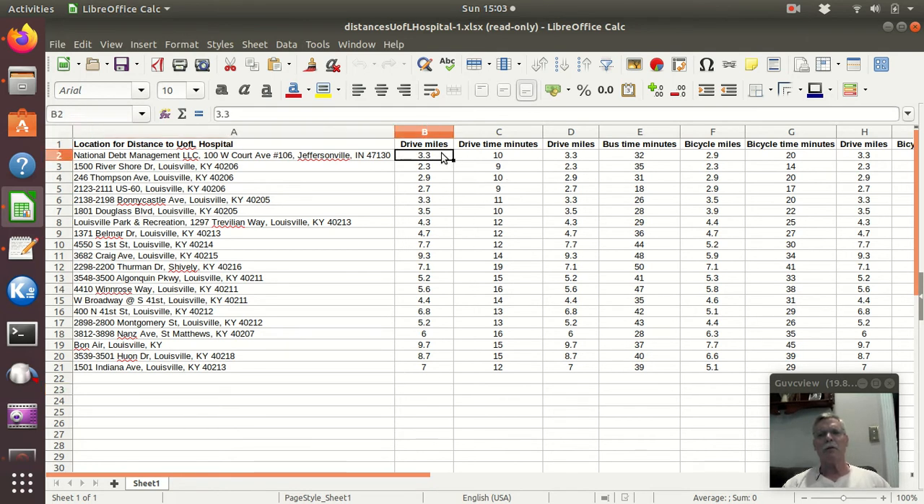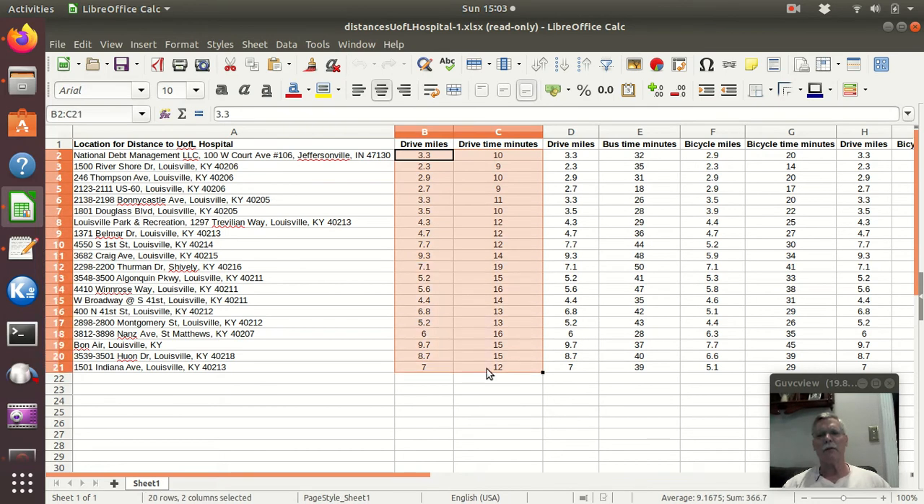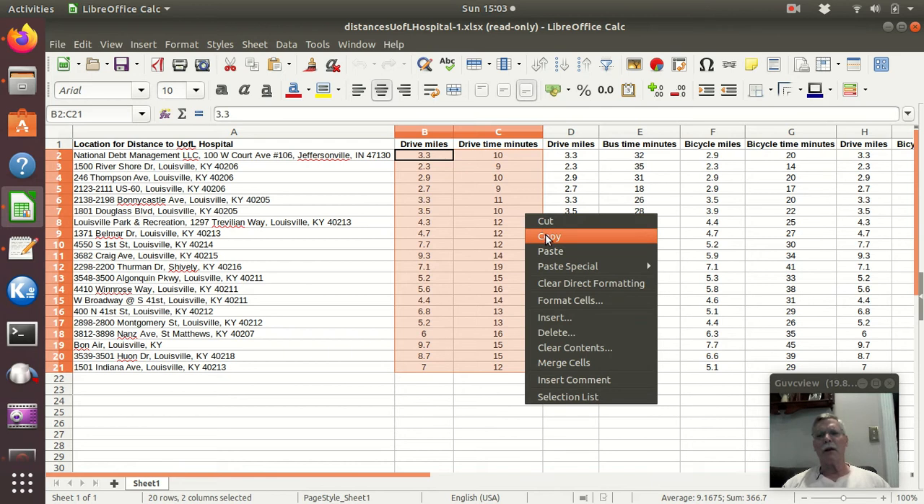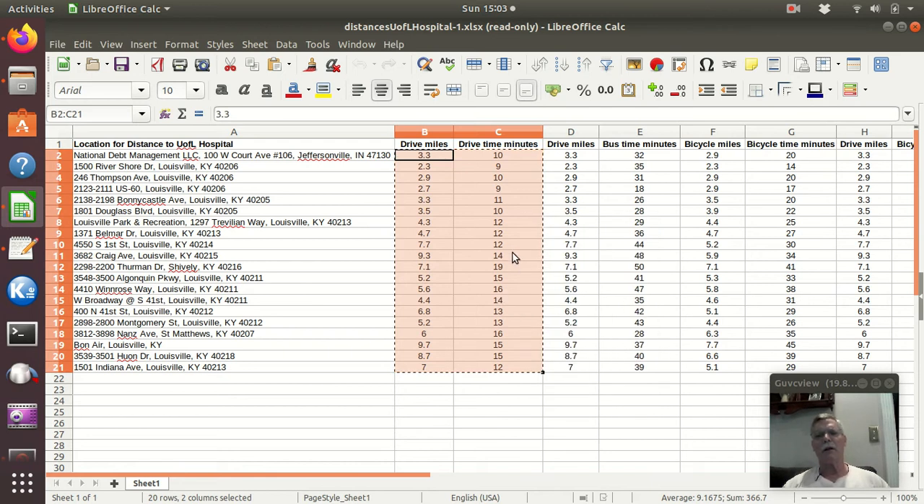All I need to do is highlight here just the numbers and copy. Now here I could just say copy like that. I could do a right click and then say copy. I could also do the Control and C. Hold down the Control key, hit the C key for copy.